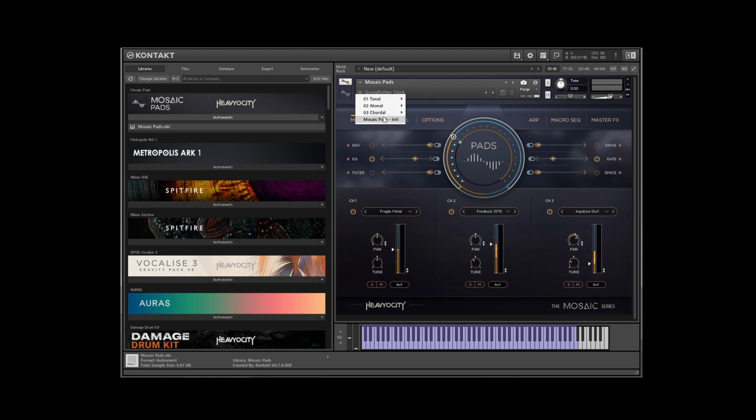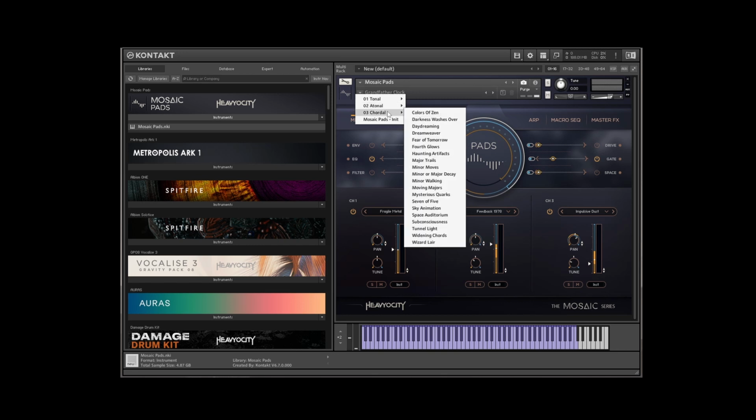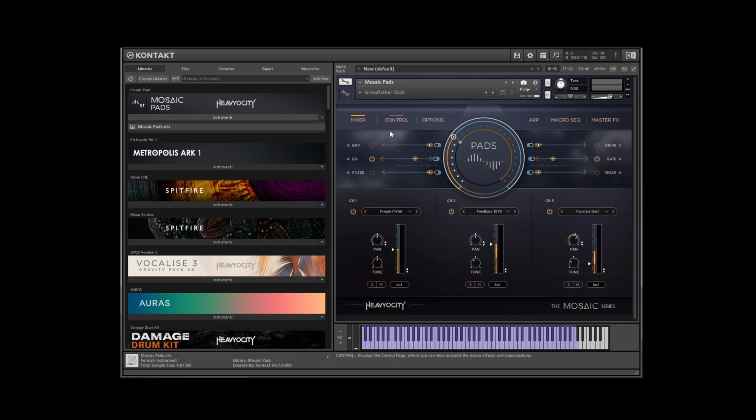So it's divided into 3 groups. We have Tonal Pads, Atonal Pads, and Chordal Pads. So let's take a listen to the first sound. This one's called Grandfather Clock. You can see below, this is what it's made up of.